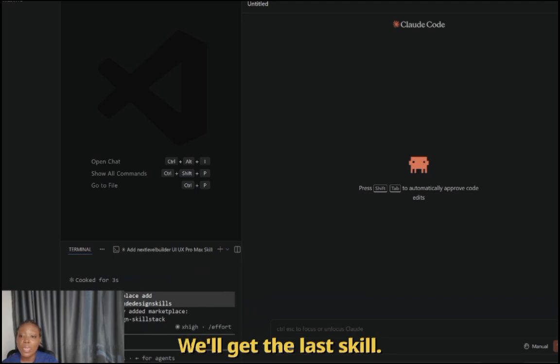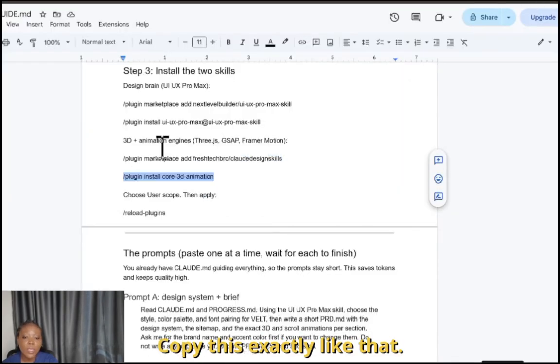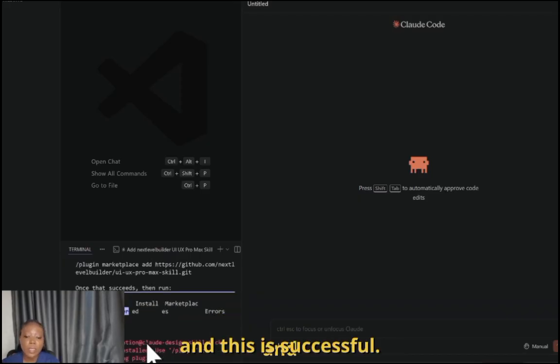That was very quick. We'll get the last skill. So this is the last one here. Copy this exactly like that. Now paste this. And this is successful.